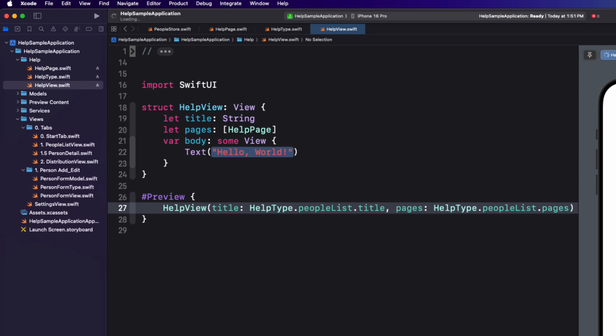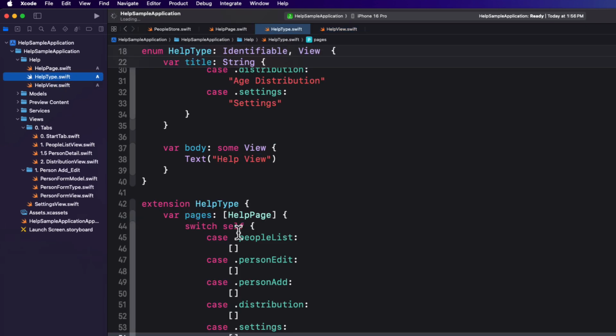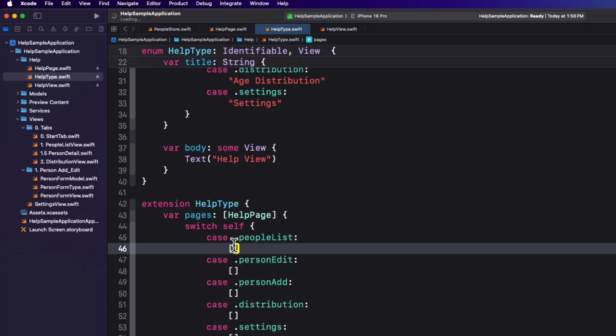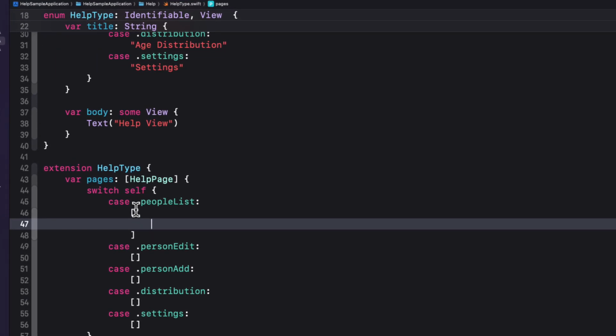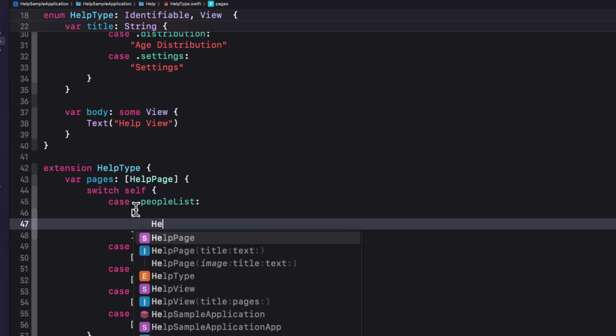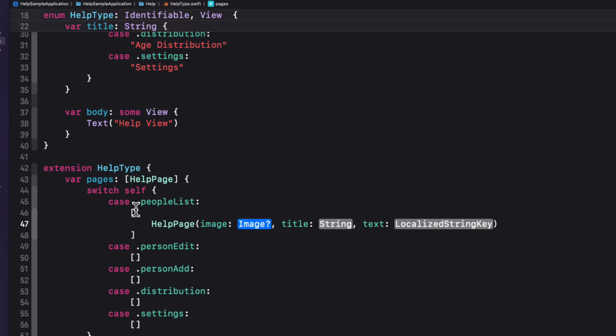What you display as a help page is totally up to you, as long as you can provide an optional image, a title, and some text. So let's return to the HelpType here and start to add some content to our pages as an array of these HelpPage objects. So for the people list screen, I like to display 3 pages so that I can show you some of what you can do. Now, if you're working along with me, I'll provide a link in just a minute that will give you all of this text, so don't copy me, just watch. And I'll speed up the recording.